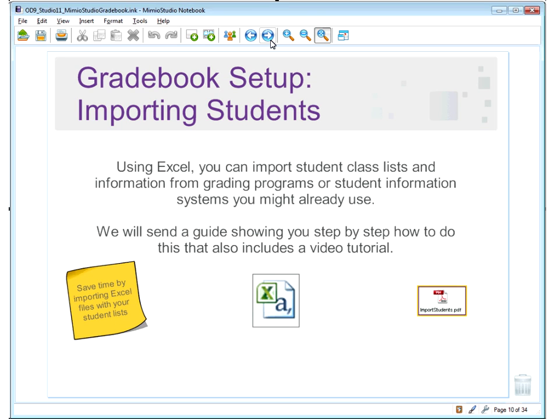Now, there are some ways that you can import class lists very quickly. I'm not going to really cover that in this capacity, but what I am going to do is send you a file that will show up here in just a second. Let me get it all queued up here. In this set of files will be some options for you to walk through and add lists of students from your classes from an Excel file.